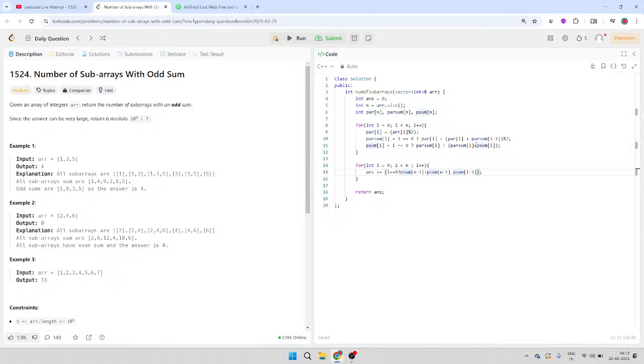So I am doing minus, I'm clear on this. And then what we have to do is to, yeah, I forgot to do that.